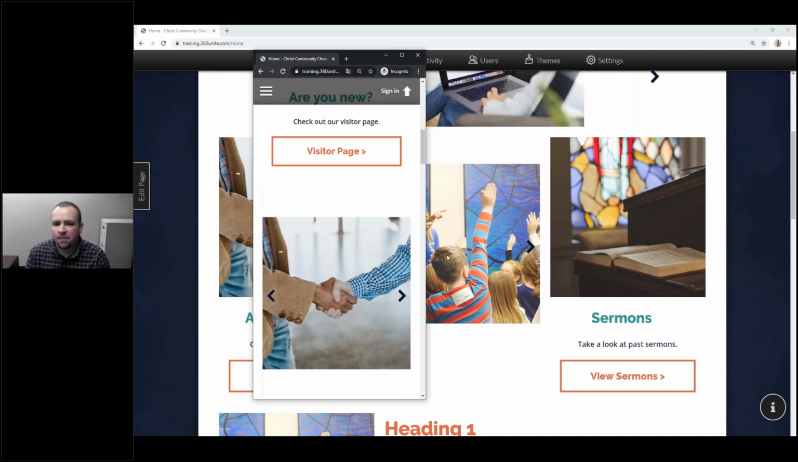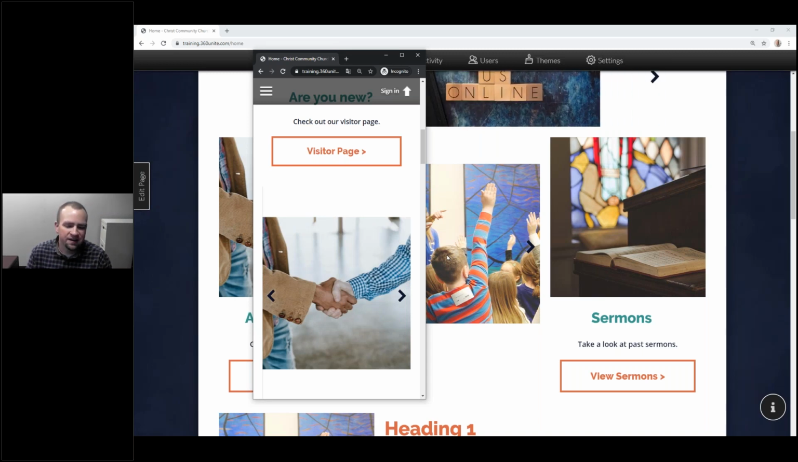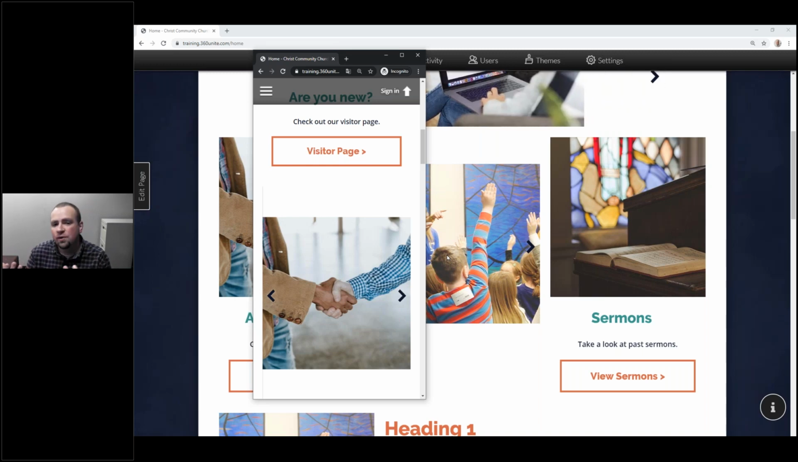And so that would be one of my recommendations, is that if you're going to use the carousel, don't necessarily do it for your main banner. Do it for something that can be a square, and then it'll be the same size no matter what.